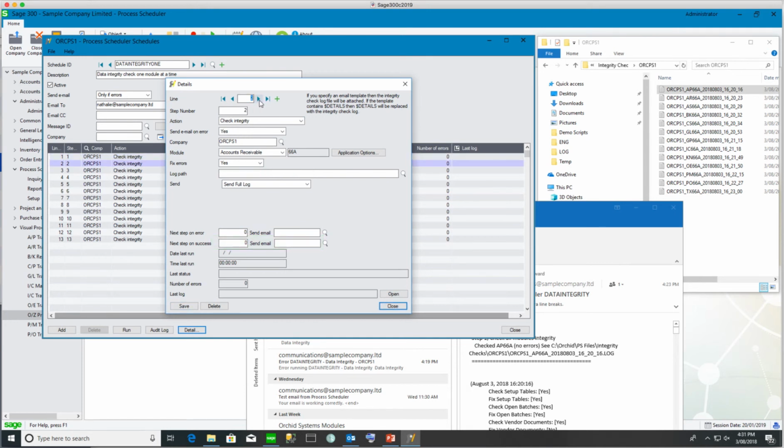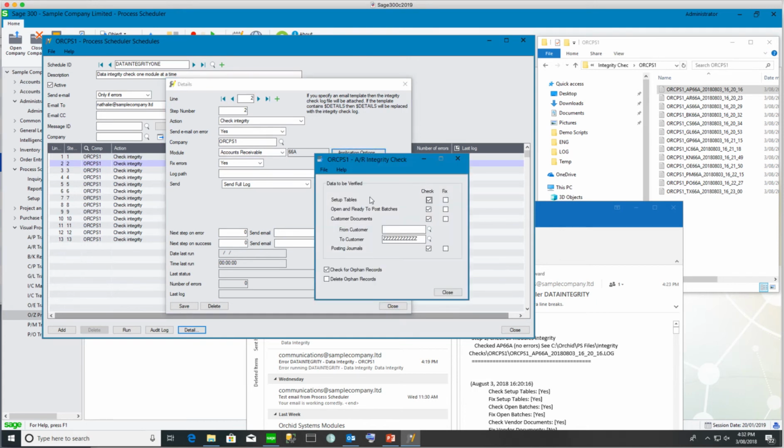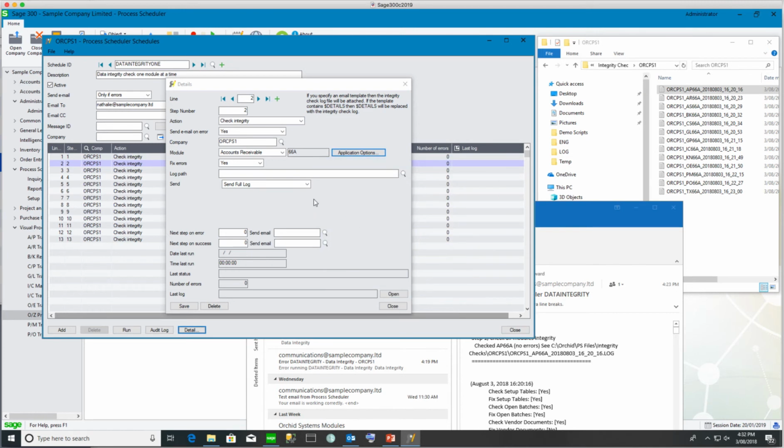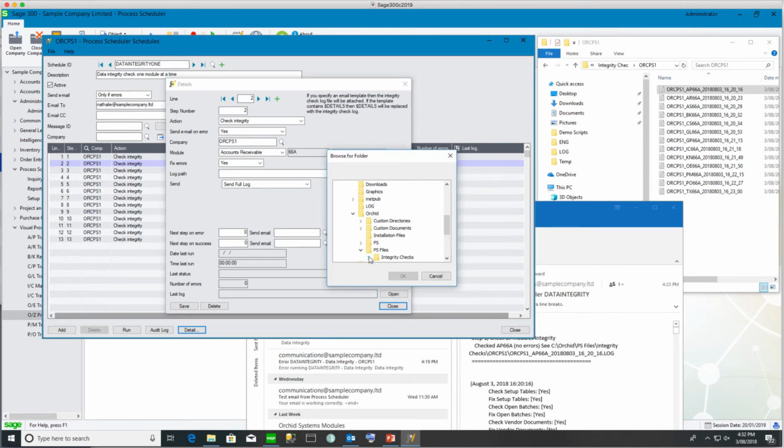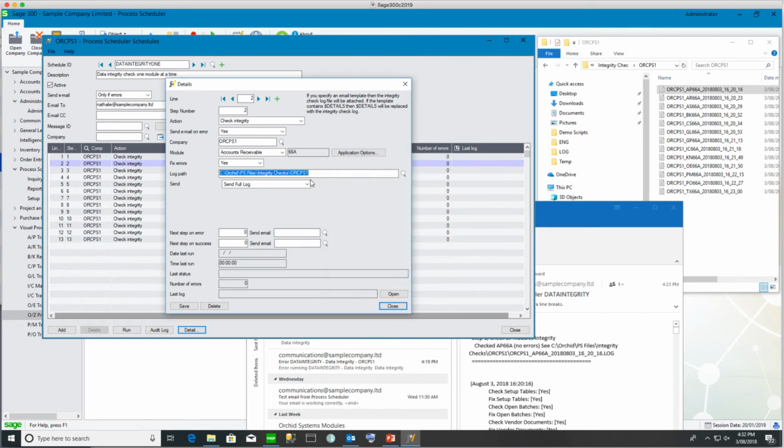Do the same thing for the next module, which is going to be accounts receivable. Check what the options are. I want to fix them all. Select the log path for that company. I'm going to copy this so that I can paste it to the next actions.